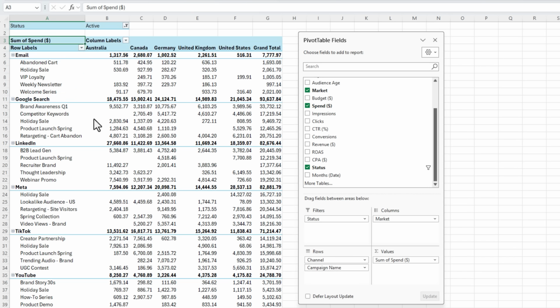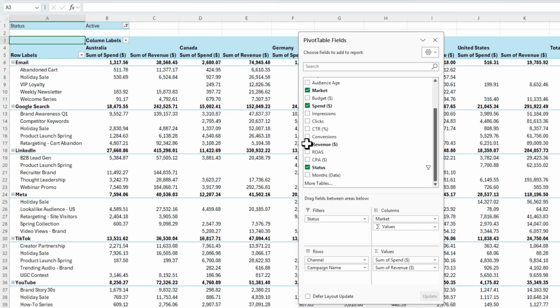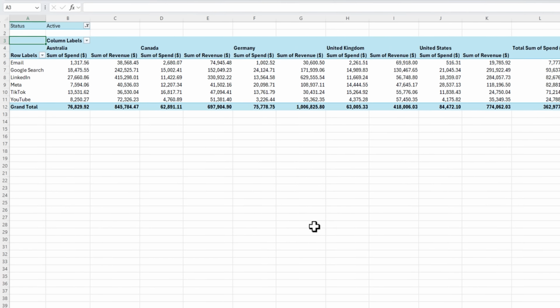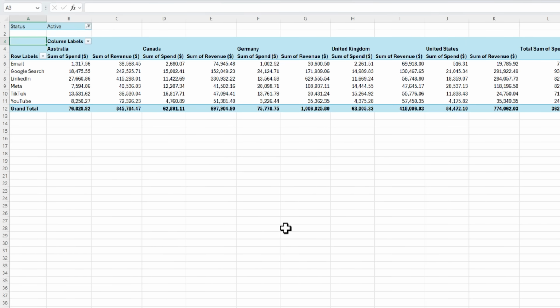Now, let's say your boss changed their mind and they want to see which channels are consuming the most budget and generating the most return. No problem. Let's add revenue to the values area, and we'll drag out campaign. In seconds, we've created a new view of our data, whereas if you created this report with formulas, you'd not be leaving on time today.